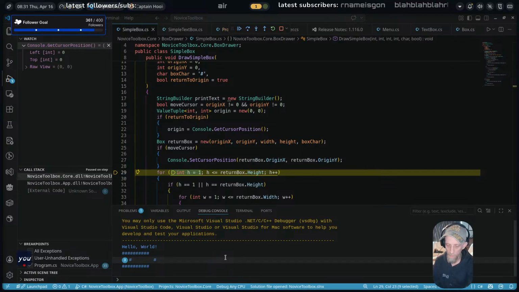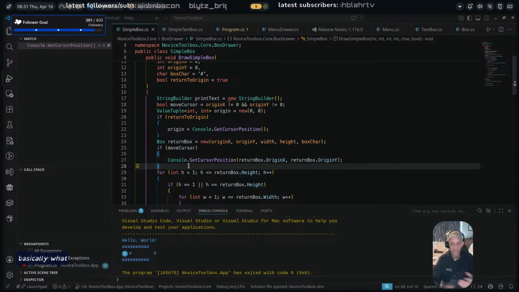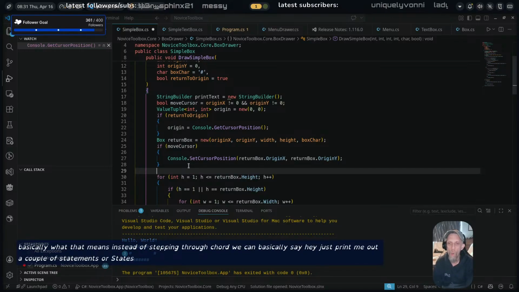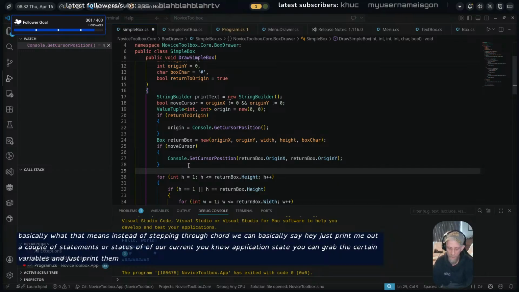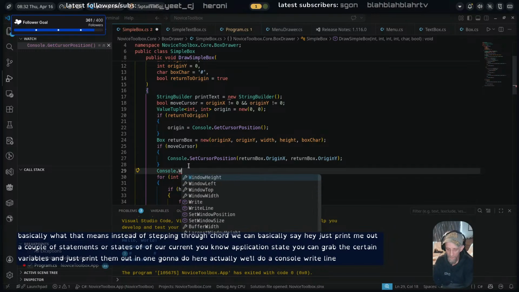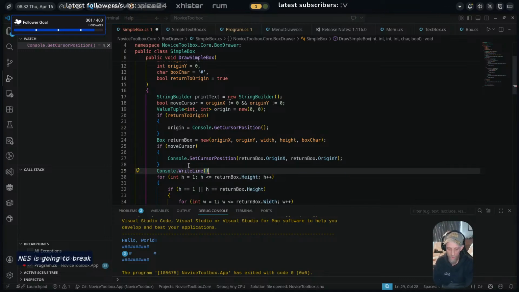You know what? I'm going to do print debugging. Basically, what that means, instead of stepping through code, we can say, hey, just print me out a couple of statements or states of our current application state. You can grab certain variables and just print them out. What I'm going to do here is a console write line. And yes, it's going to break output, but I don't really care. I'm interested in the values of those variables.